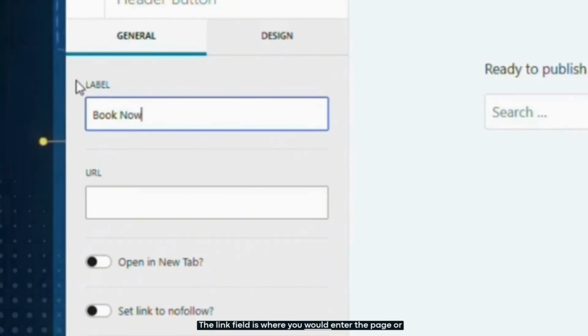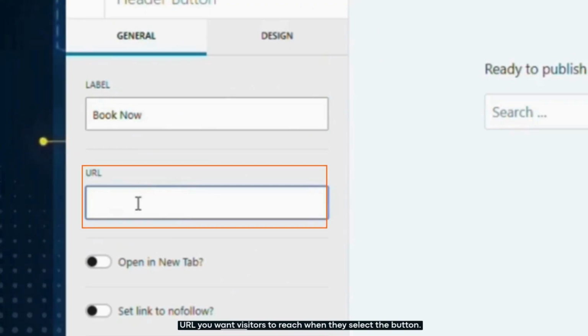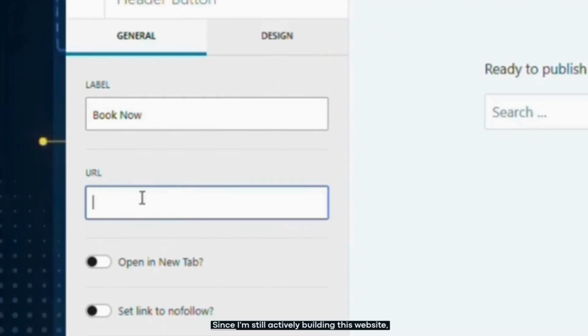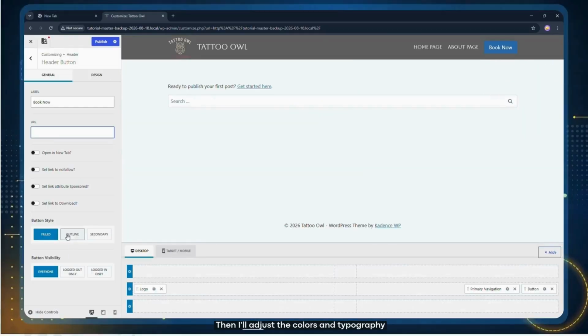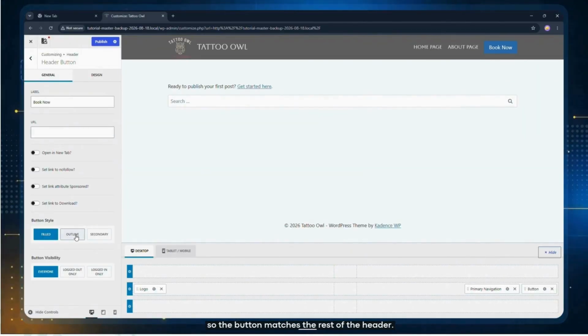The link field is where you would enter the page or URL you want visitors to reach when they select the button. Since I'm still actively building this website, I'll connect that once the booking page is ready. Then I'll adjust the colors and typography so the button matches the rest of the header.